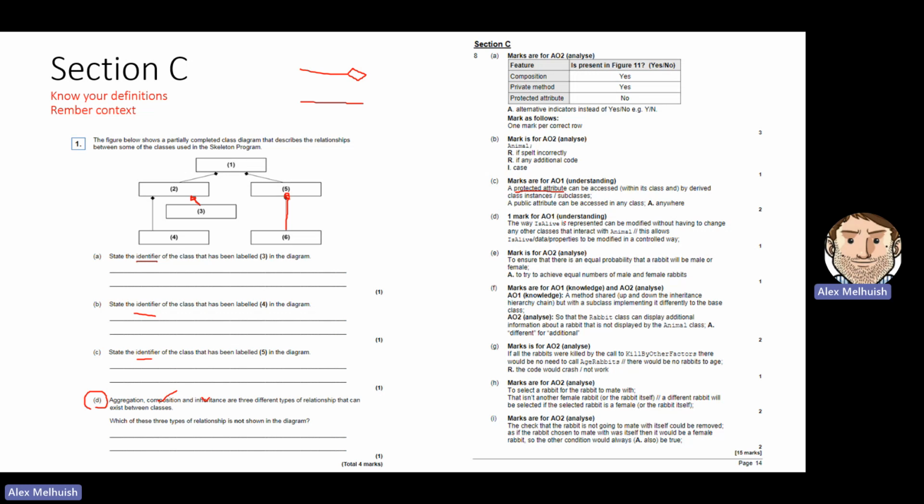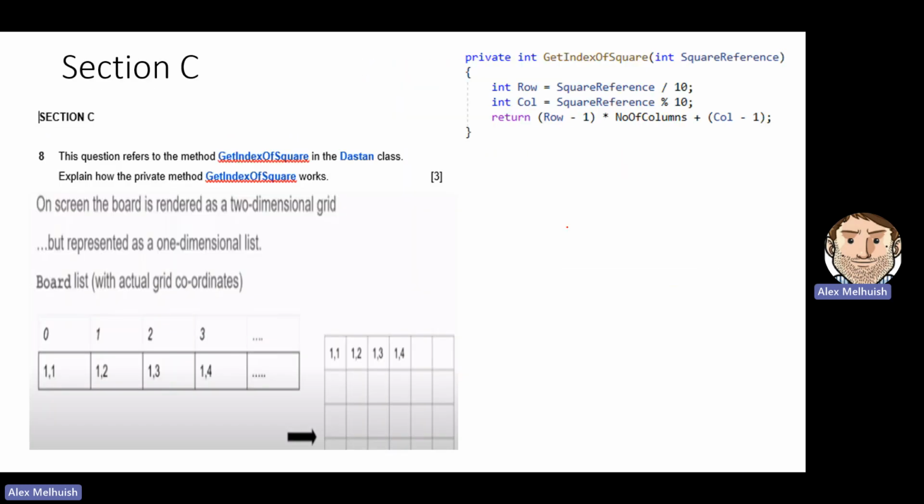In terms of the actual mark scheme for the Dastan mock, let's get to that now. I think the first question was along the lines of describing what this function does. If you remember, when you're entering references to move pieces on the board in Dastan, you apply a kind of 2-digit integer effectively, don't you?